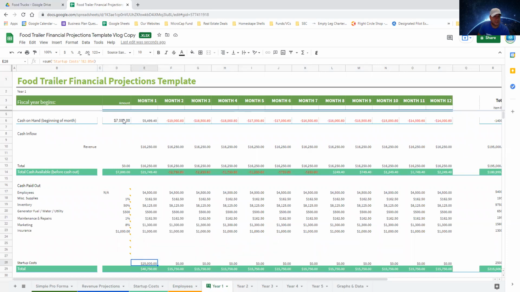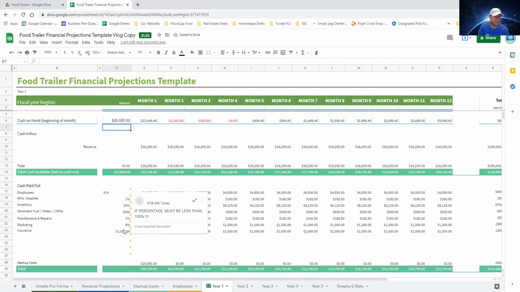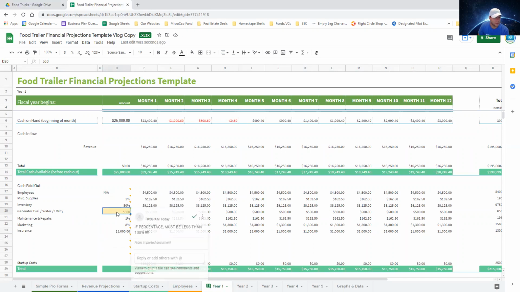So you want to make sure that this number up here is obviously higher than the money you're using to start, right? So let's say you started with 25,000, right? You're still in the red. Why are you still in the red? Well, this accounted for some other things: insurance, generator, fuel, water, things that you didn't really need before you started, but now that you started, you kind of need.